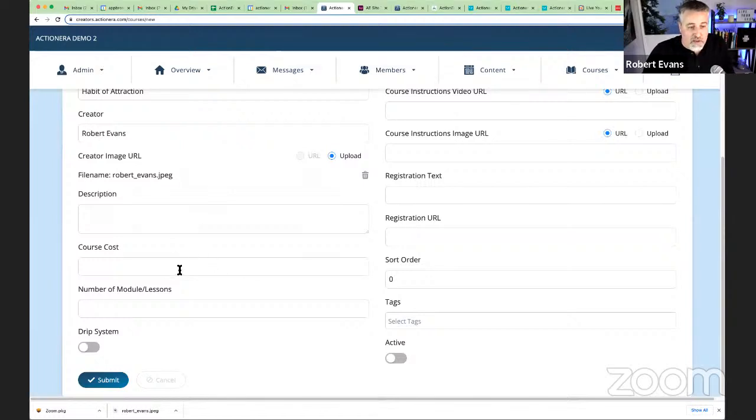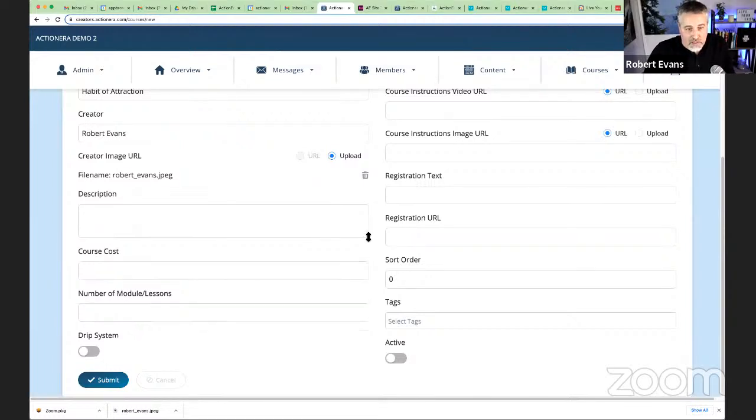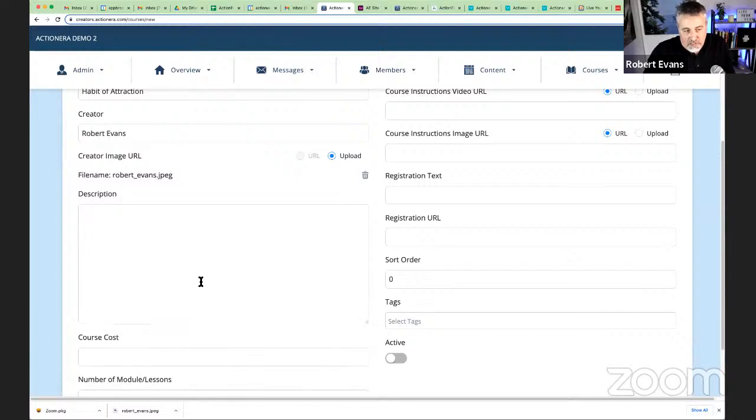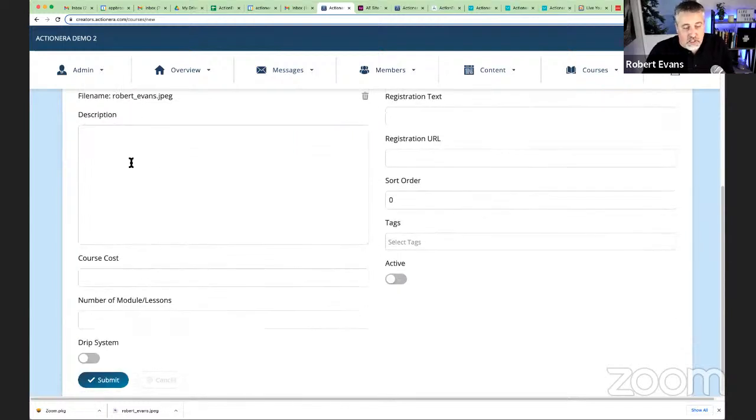And now we get into the information about the course that's going to show up on the sales page. So this is the description of the course so that people can decide whether or not they want to buy it.